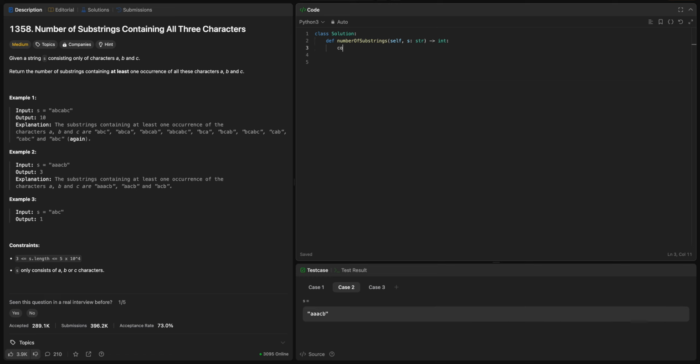So let's go over the code first, and then we can go over the walkthrough again. So we're gonna have a result. We're gonna have a left pointer at the beginning, and then we're gonna have a right pointer to go through the string. And then every time we're gonna want to add the string's right pointer value into the dictionary. We're gonna increment it, and then if the length of the dictionary is 3, that means we have all 3 letters.